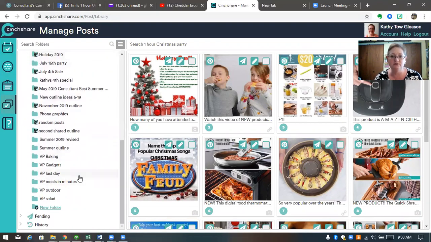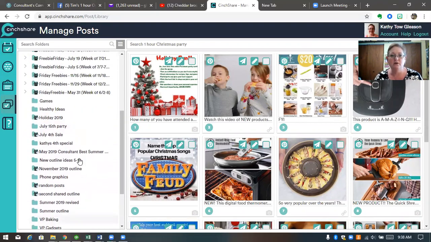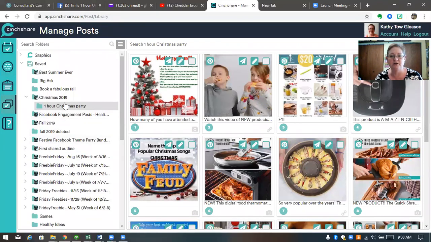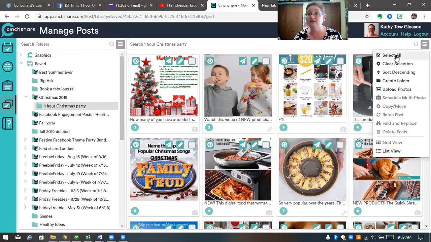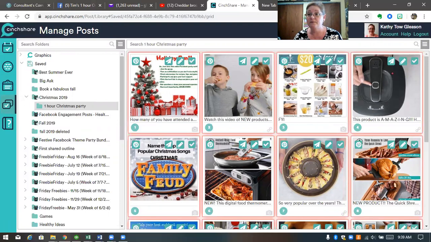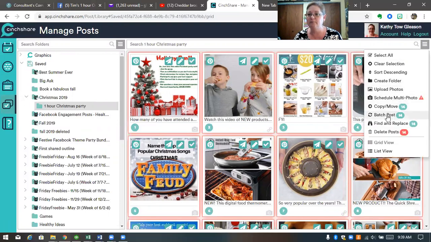And I've got several different outlines here. The one I'm using today, I just created yesterday, called 1 hour party, okay? So if you were going to use this, you would click on 1 hour party, okay? Then it shows all the different posts, and they should be in order in how I wanted them to post. So I'm going to go over here to this box with the 3 lines. I'm going to click select all. I'm going to go back to that box and click batch post.